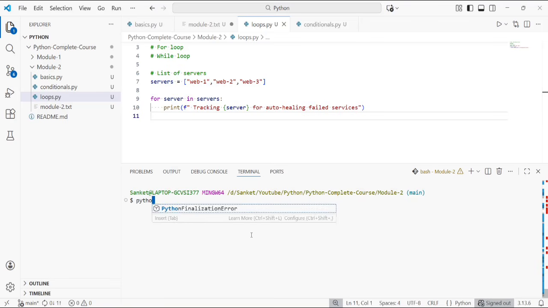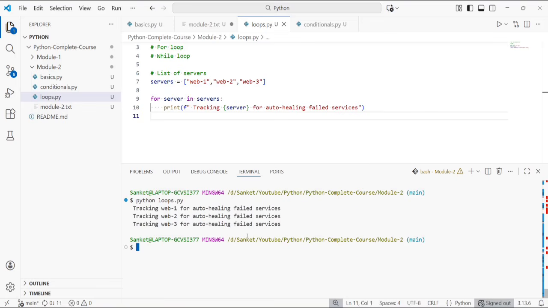So python loops.py. Here you can see we have accessed this particular list with the help of the for loop, and it has just printed the message. But if you want to perform different actions, you need to write lines of code to perform some automation on the server.